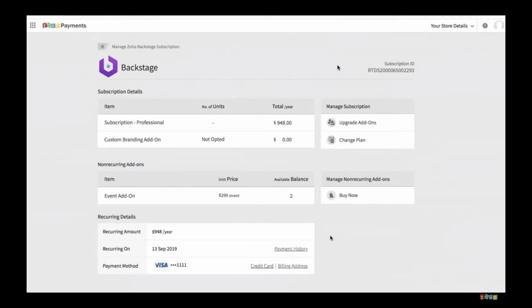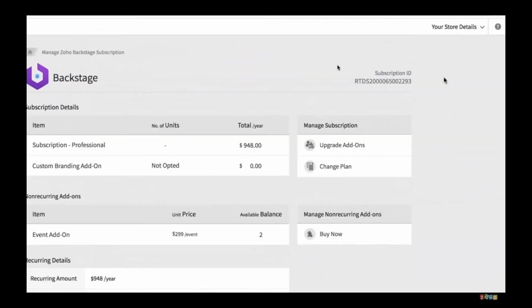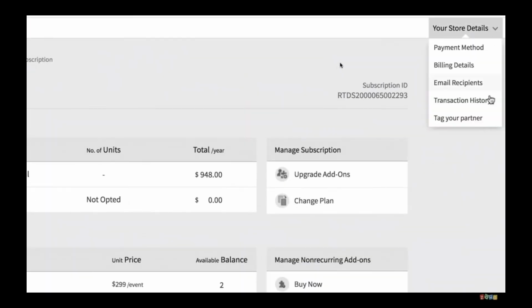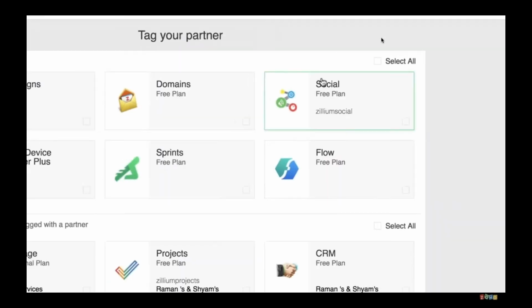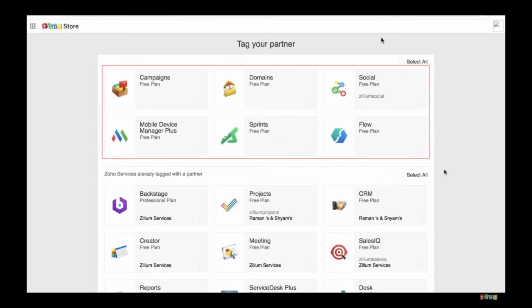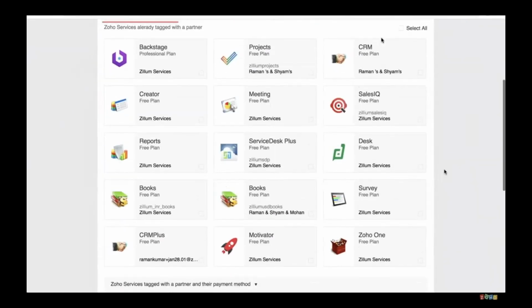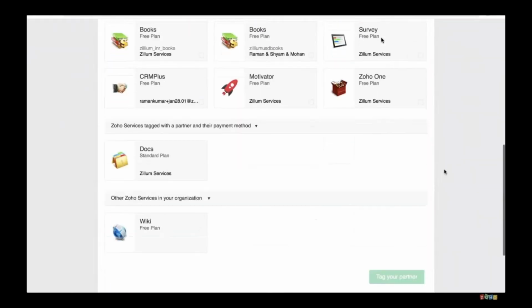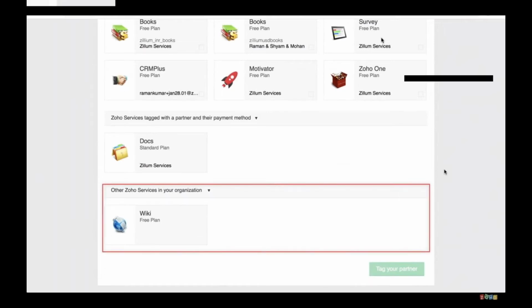Customers can visit the service subscription page and navigate to the Tag Partner page. The Tag Partner page lists the Zoho services they are using under 3 categories: services that are not tagged to any partner, services that are already tagged to a partner, and services that do not have the customer as the admin.